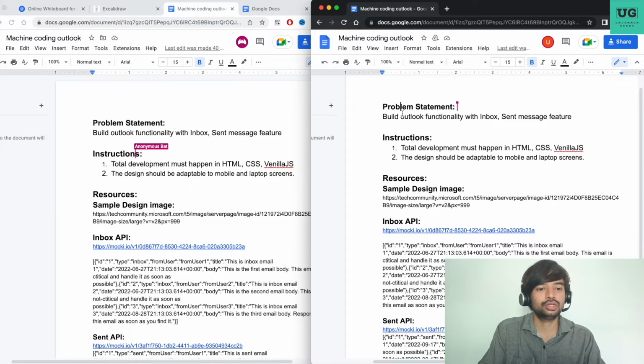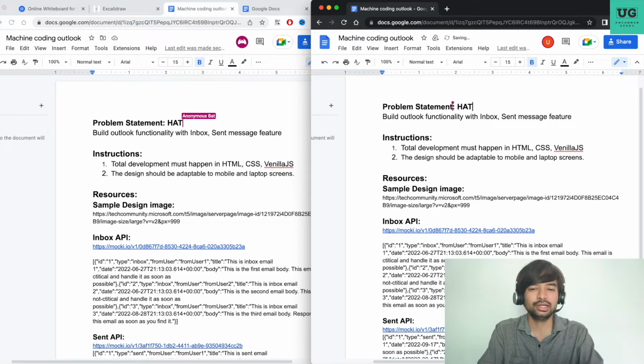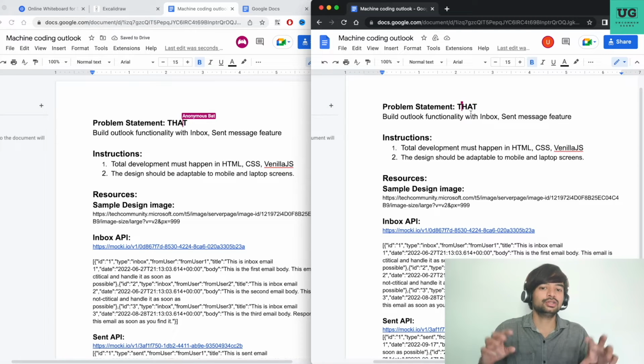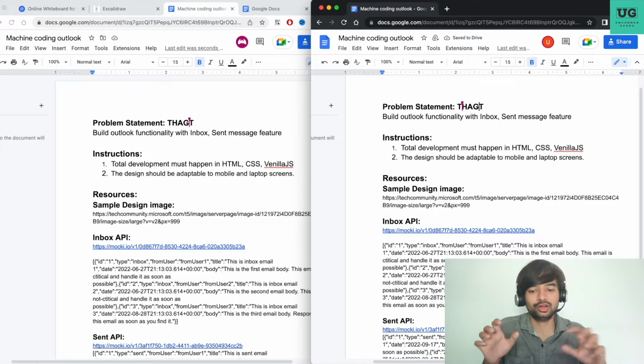Now I'll do here, what I'll do, problem statement, I'm making it a hat. As you can see, I'm adding hat. As soon as I edit, you see a slight delay, but it is reflected on the left hand side as well. Now this hat, I'll make it that, and then I'll insert G here. So you can see it has been properly edited on both the sides.